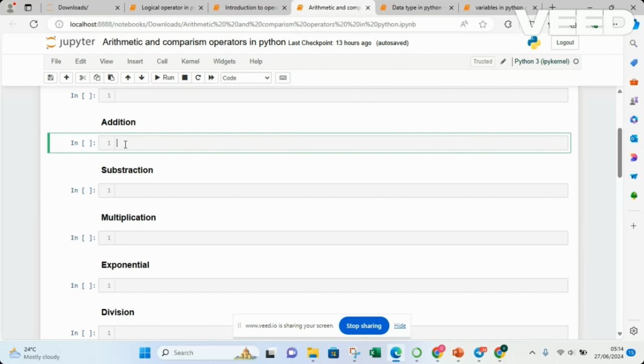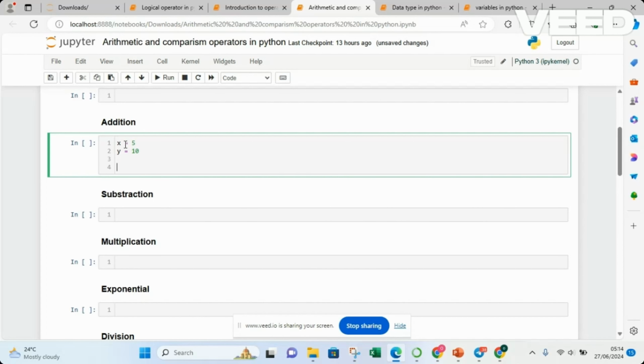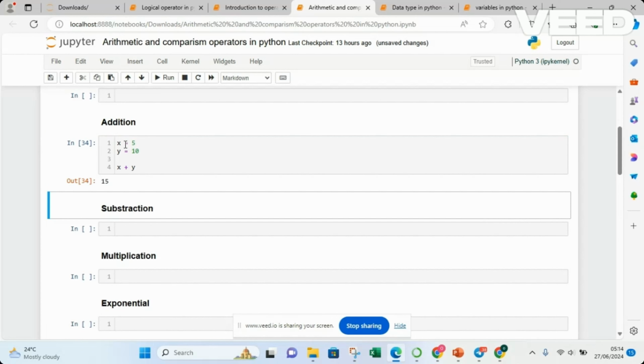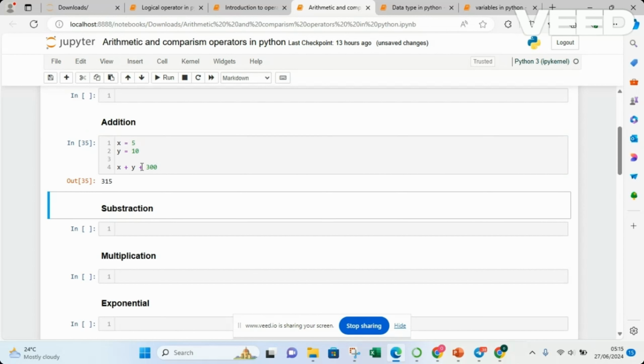So addition, we use plus. For example, let's say x is equal to 5 and y is equal to 10. So if we say x plus y, then we have 15. So this is how we perform an arithmetic operation using addition in Python. So we use plus. Assuming I want to add again plus 300, you can see now, and so on like that.